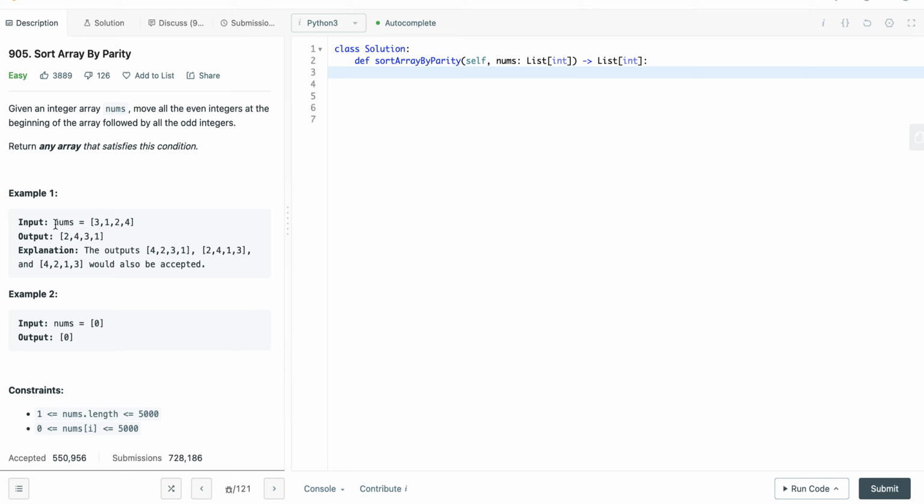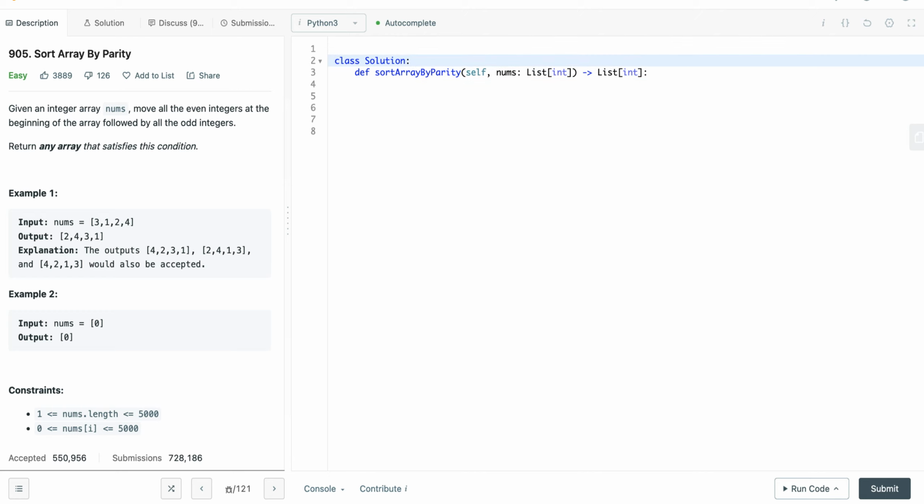So for example, if our list nums is 3, 1, 2, 4, we want to move the even numbers 2, 4 to the front and the odd numbers 3 and 1 to the back. The output 4, 2, 3, 1, 2, 4, 1, 3, and 4, 2, 1, 3 would also be accepted. So the order doesn't really matter as long as all the even numbers are at the front and odd numbers are at the back. Looking at this question, I can think of 3 ways to do this. Let me go through each of the ways.